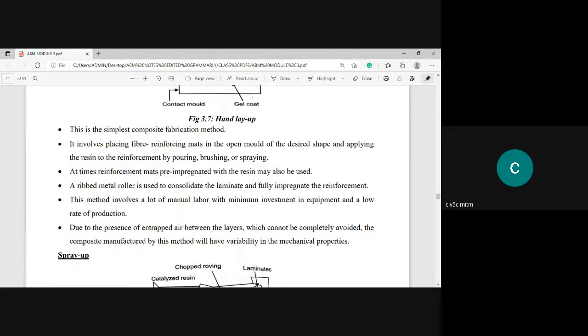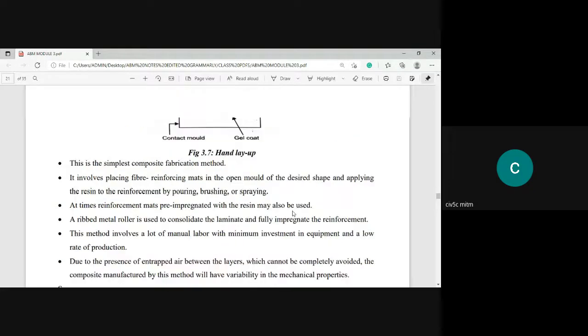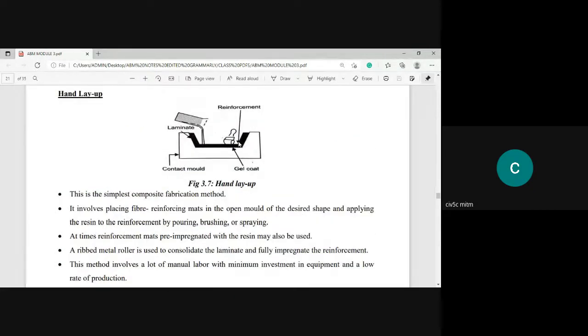The composite manufactured by this method will have a variability in the mechanical properties. For example, if one person uses a metal roller, he will evacuate with a different pressure. If another person uses this metal roller, they will evacuate with a different pressure. That means the variation in the human pressure will also lead to variations in the mechanical properties. Did you get my point? Why? Because of the presence of air voids. But the manufacturing method is very simple. Very simple, you can manufacture more effectively.